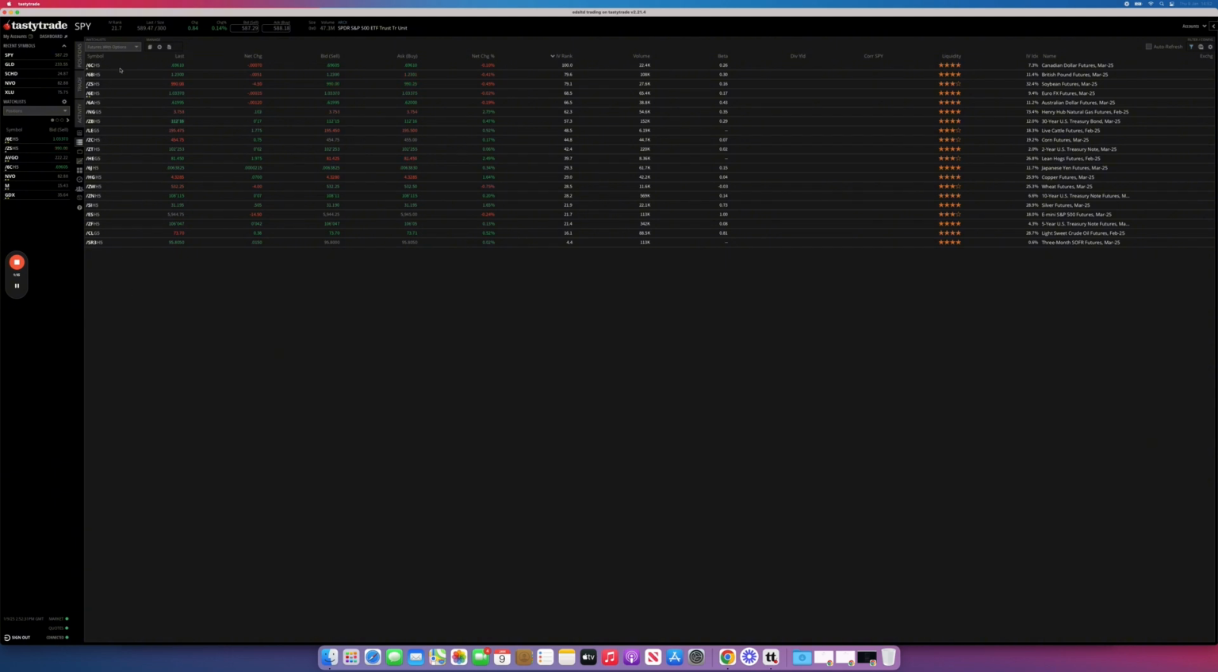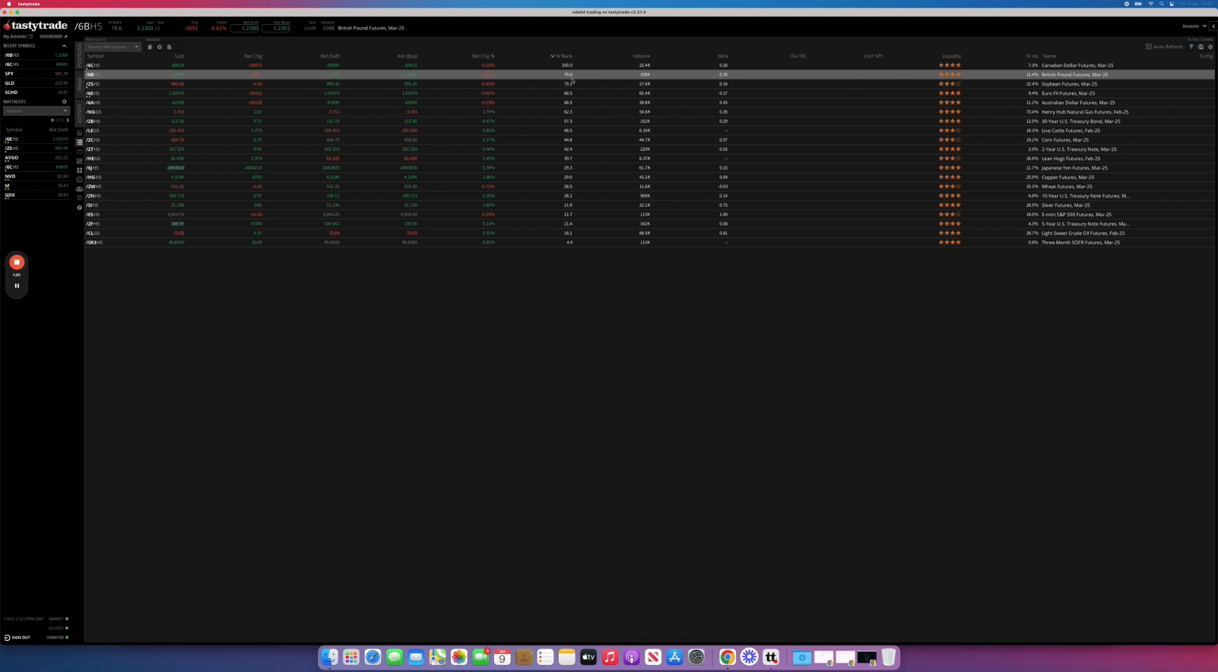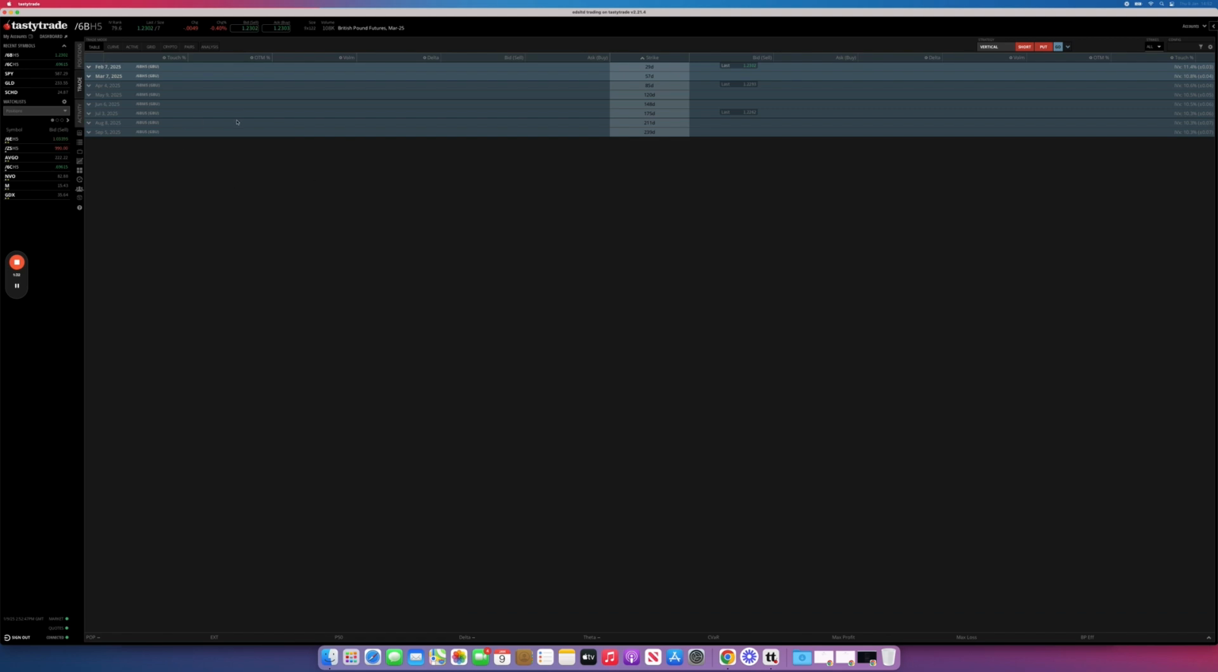Now we're going to be focusing on the British pound futures because it's got an IV rank of 79.6 at the moment. Now that's quite high. It has an absolute IV level of 11.4%. So what we want to do is now open up a list of expiration dates for the British pound futures, and we want to pick an expiration date that's between 30 and 60 days out in time.